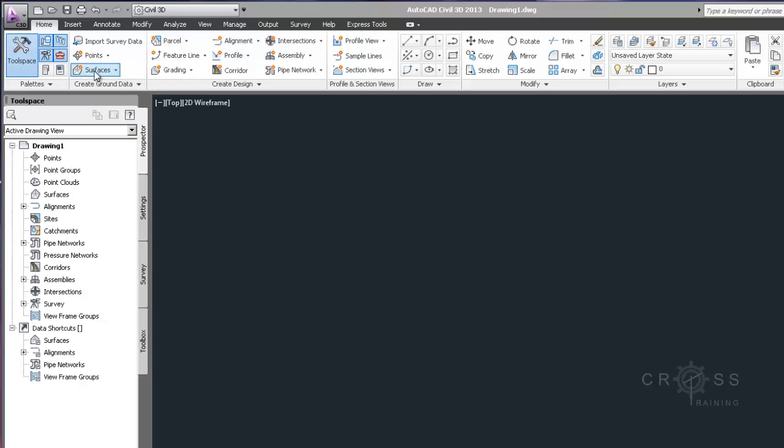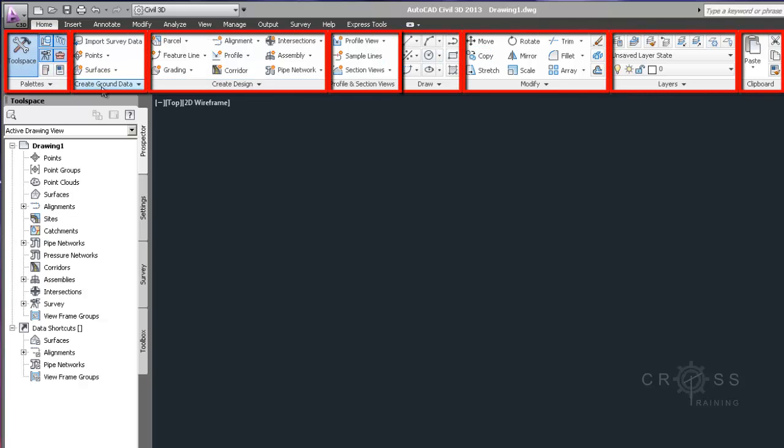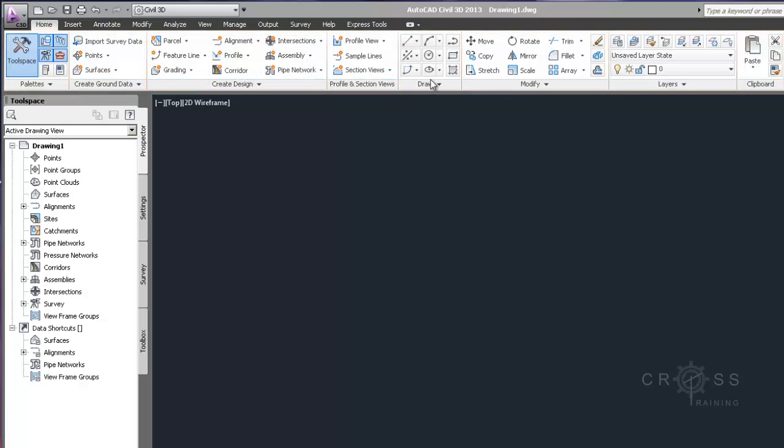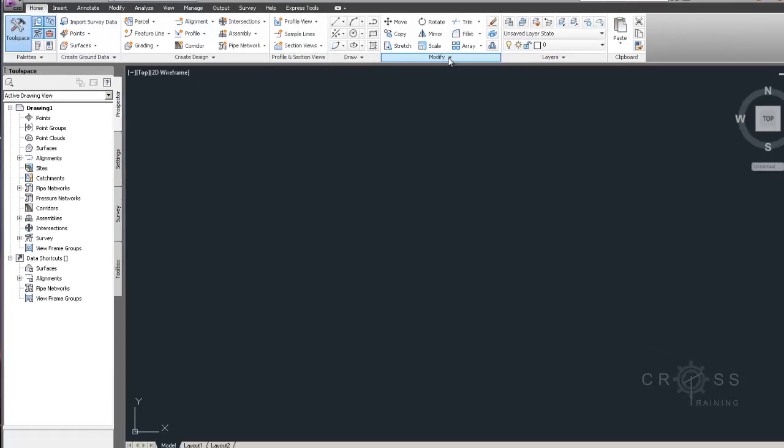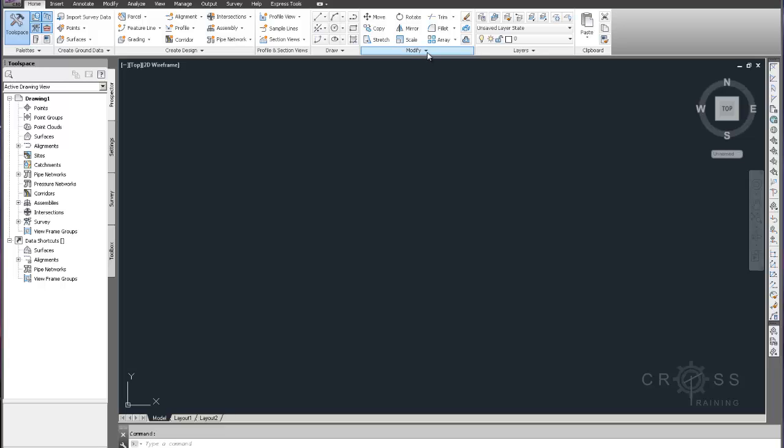And inside of this ribbon, we have panels. So inside the home, we have several panels going on inside of here. We have the palettes panel, we have the create ground data panel, we have the create design panel, profiles and sections, draw, modify, layers, and clipboard panels. There's several panels that goes on inside of our ribbons. Some panels extend to show more tools. So if I click on modify, this little arrow down here, it'll show me more tools that are included within this modify panel.